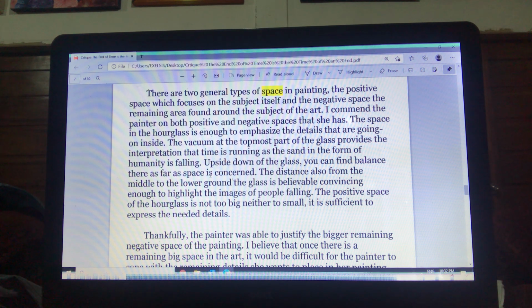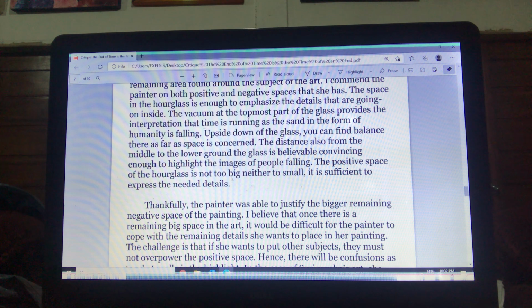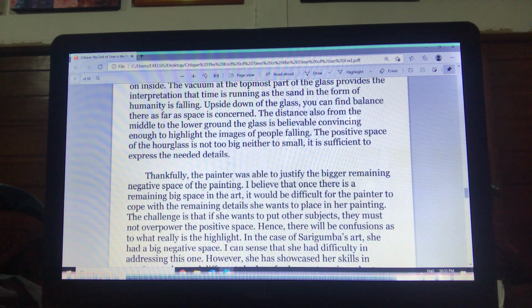Upside down to the glass, you can find balance there as far as space is concerned. The distance also from the middle to the lower ground of the glass is convincing enough to highlight the images of people falling. The positive space of the hourglass is not big, neither too small. It is sufficient to express the needed details.